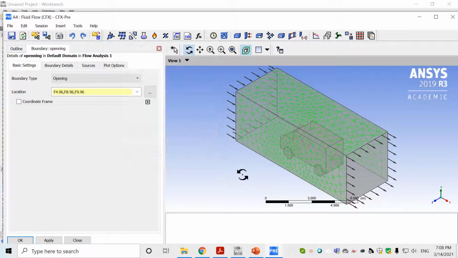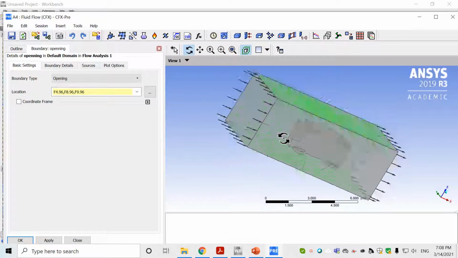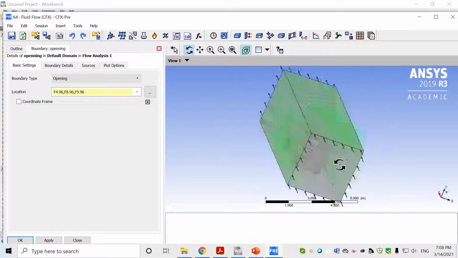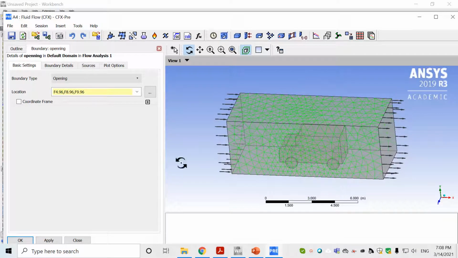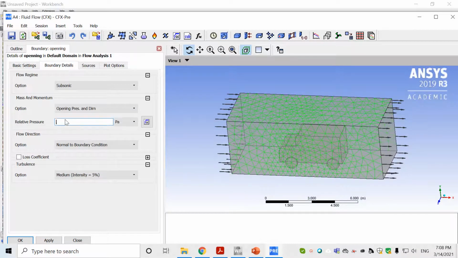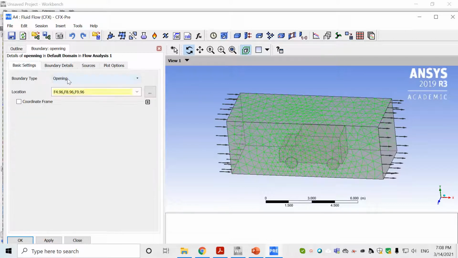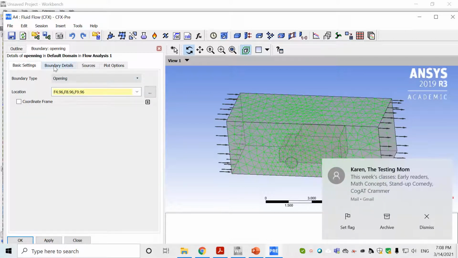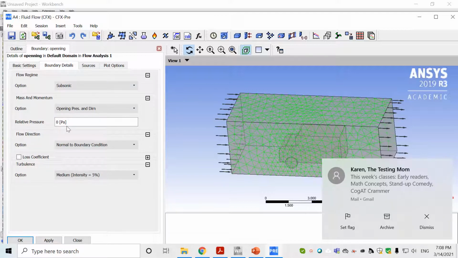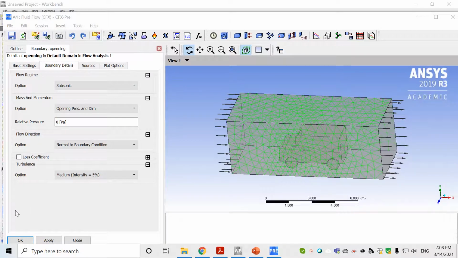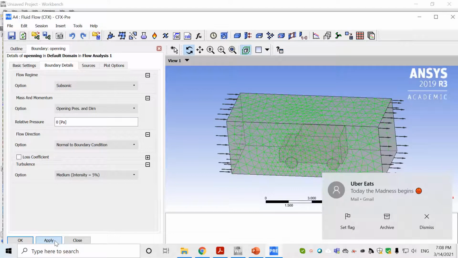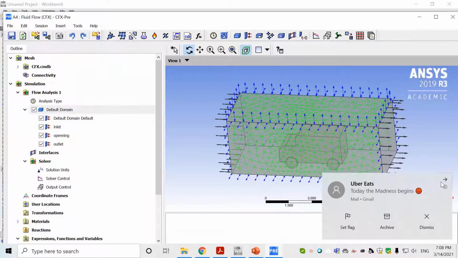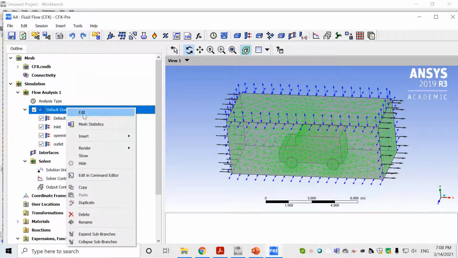So click OK. You can see around it. You will see that there are 3 openings, and the boundary condition relative pressure is also 0. Okay. Again, this is the opening, the location, and then boundary details set at 0. Okay, so apply. OK. One more boundary condition.